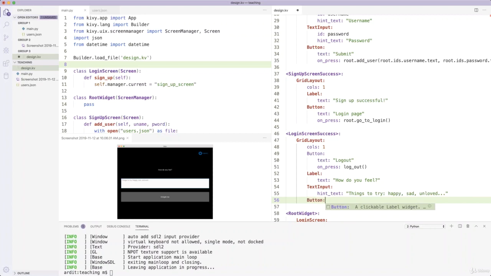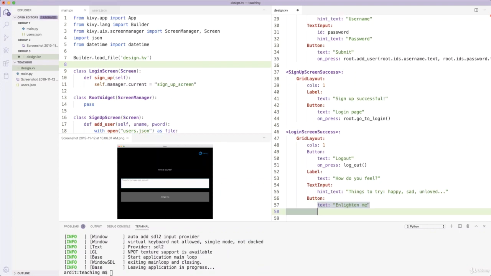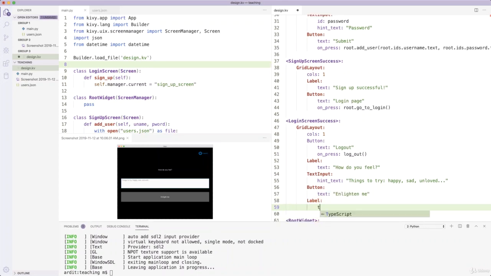And then we have another button with text: enlighten me. Feel free to use any name. That's how far my imagination goes. And now on press, what are we gonna do when the user presses that button? Well, when the user presses that button, we are going to display some text below the button. So therefore, we will need a label. And its text for now is just an empty string.